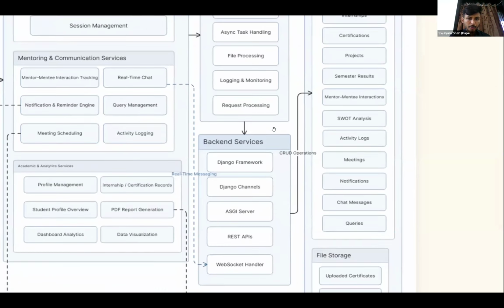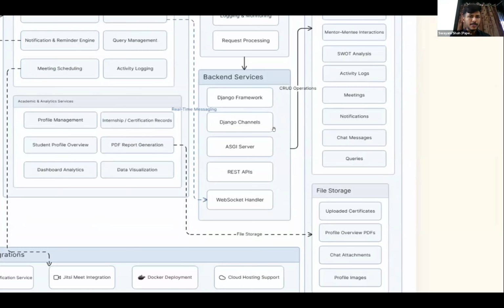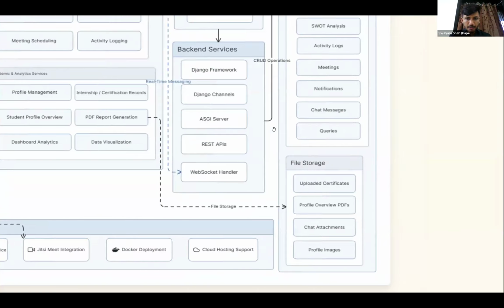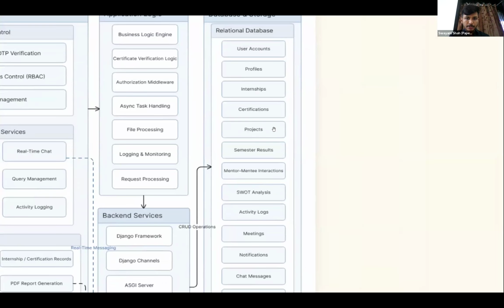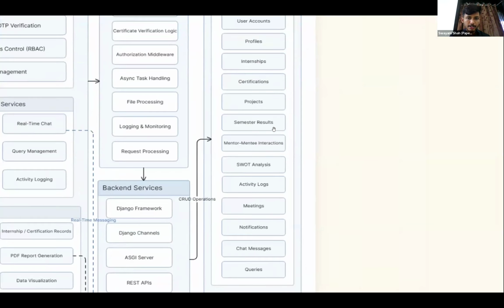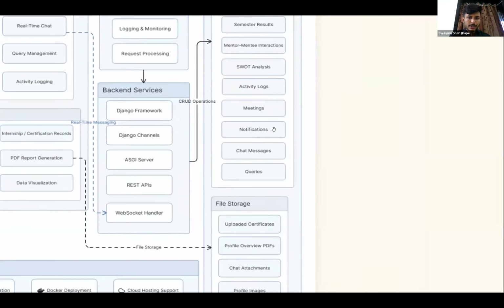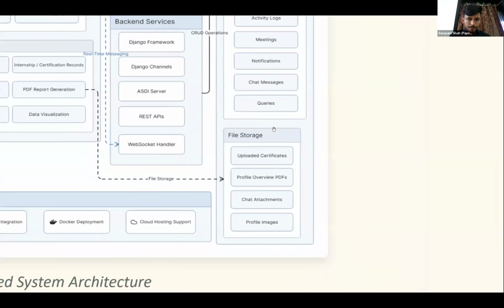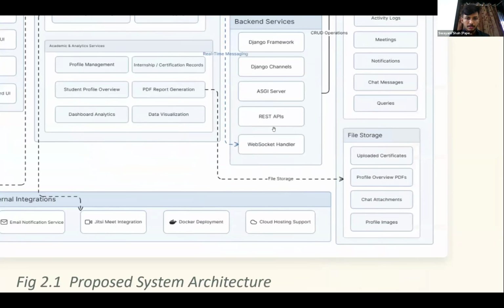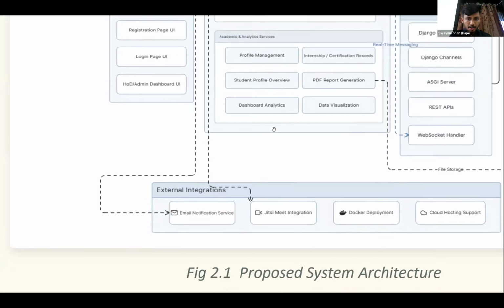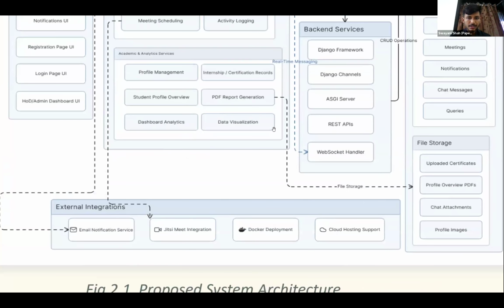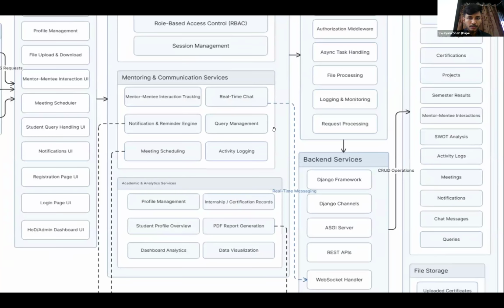We have used Django framework for backend, and frontend is developed using HTML, CSS, JavaScript, and Bootstrap. And this is our database and storage, user accounts, profiles, internships, certifications, projects, semester results, mentor-mentee interaction, analysis, activity logs, meetings, notifications, chat messages, queries. File storage is Django's file storage, and external integrations are email notification service, Jitsi Meet integration, Docker deployment, and cloud hosting support, which is a future scope.